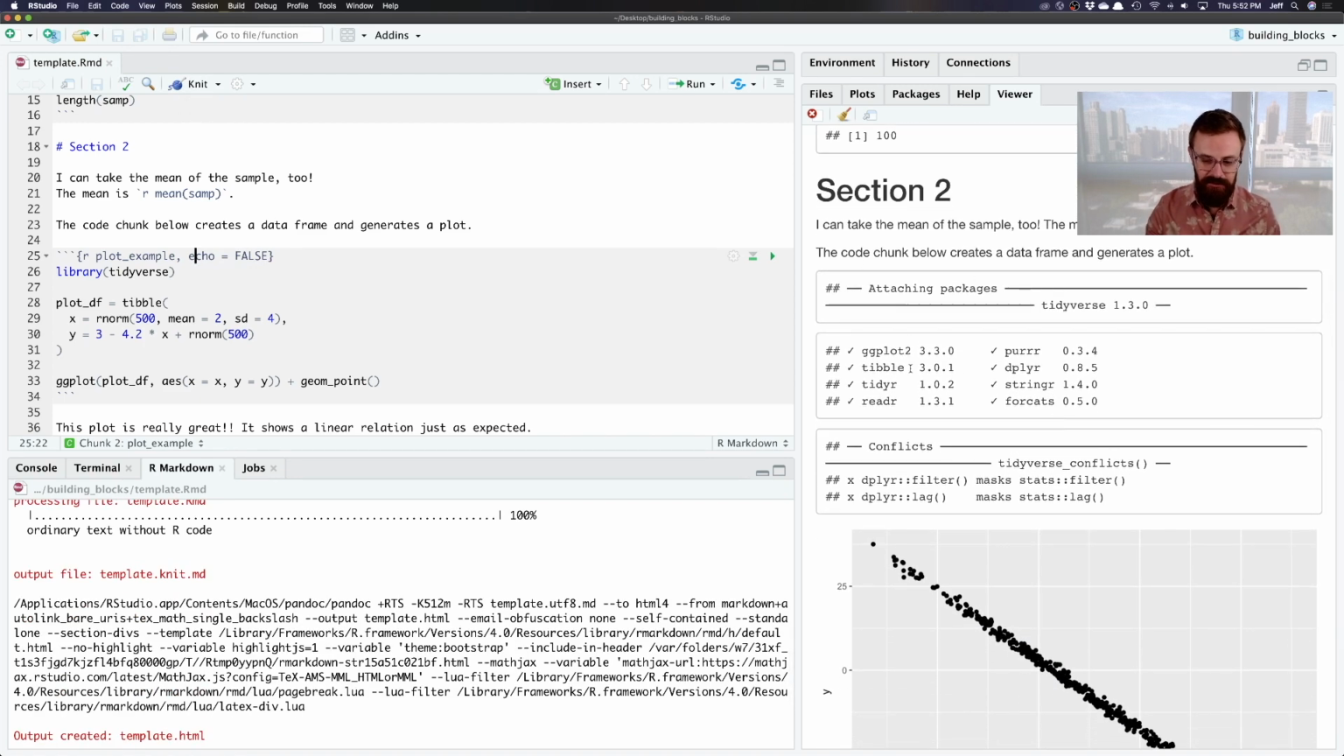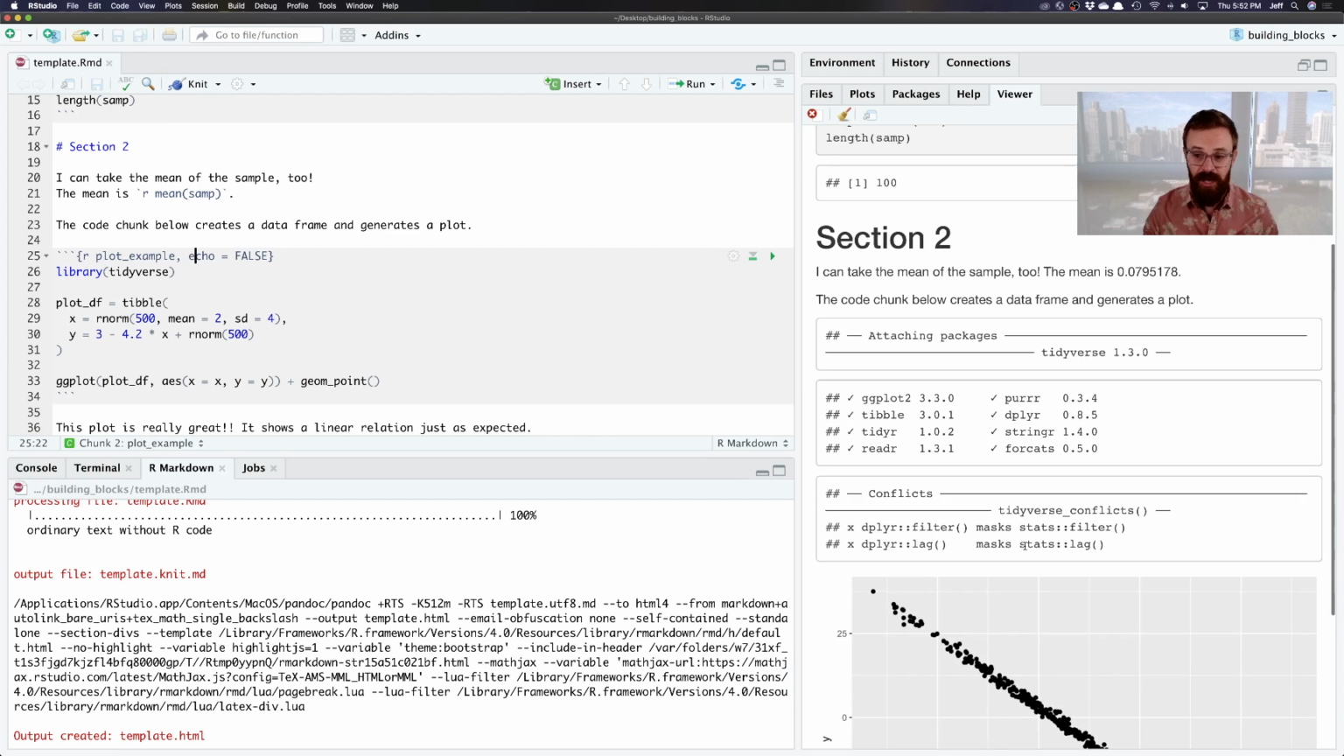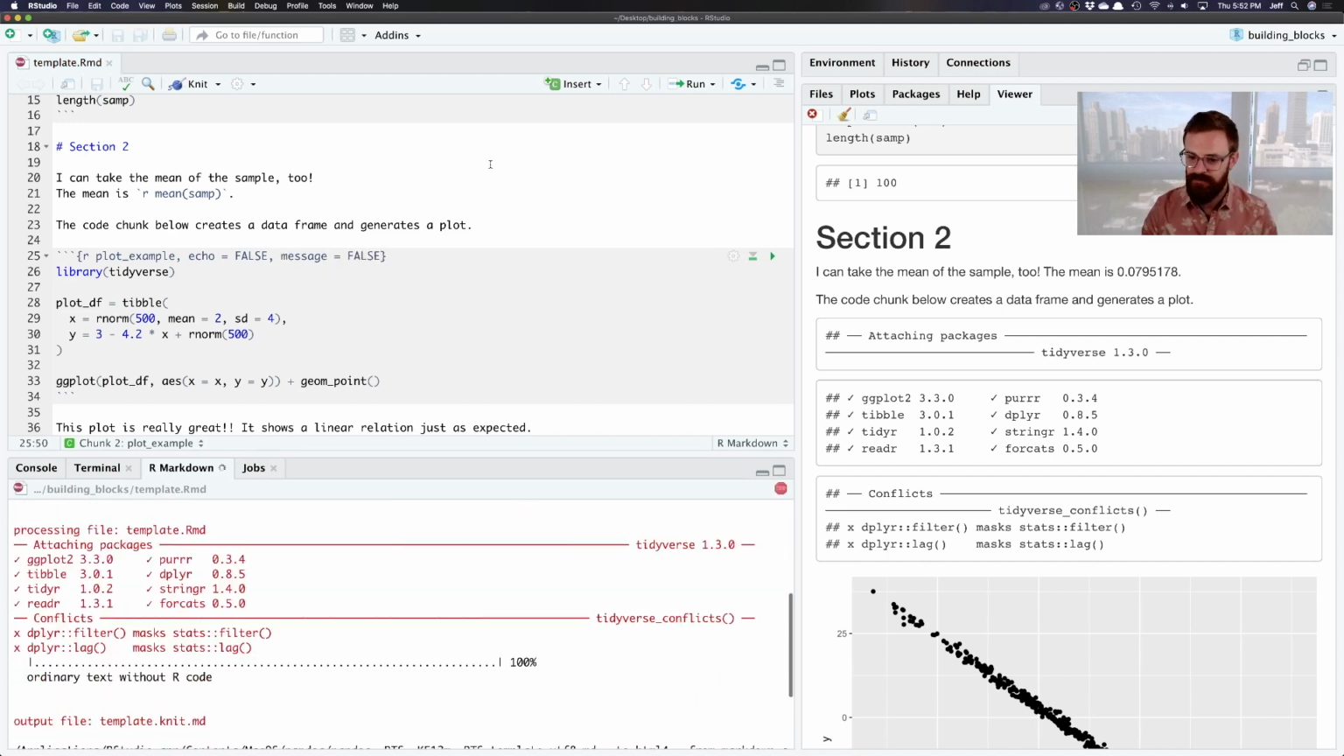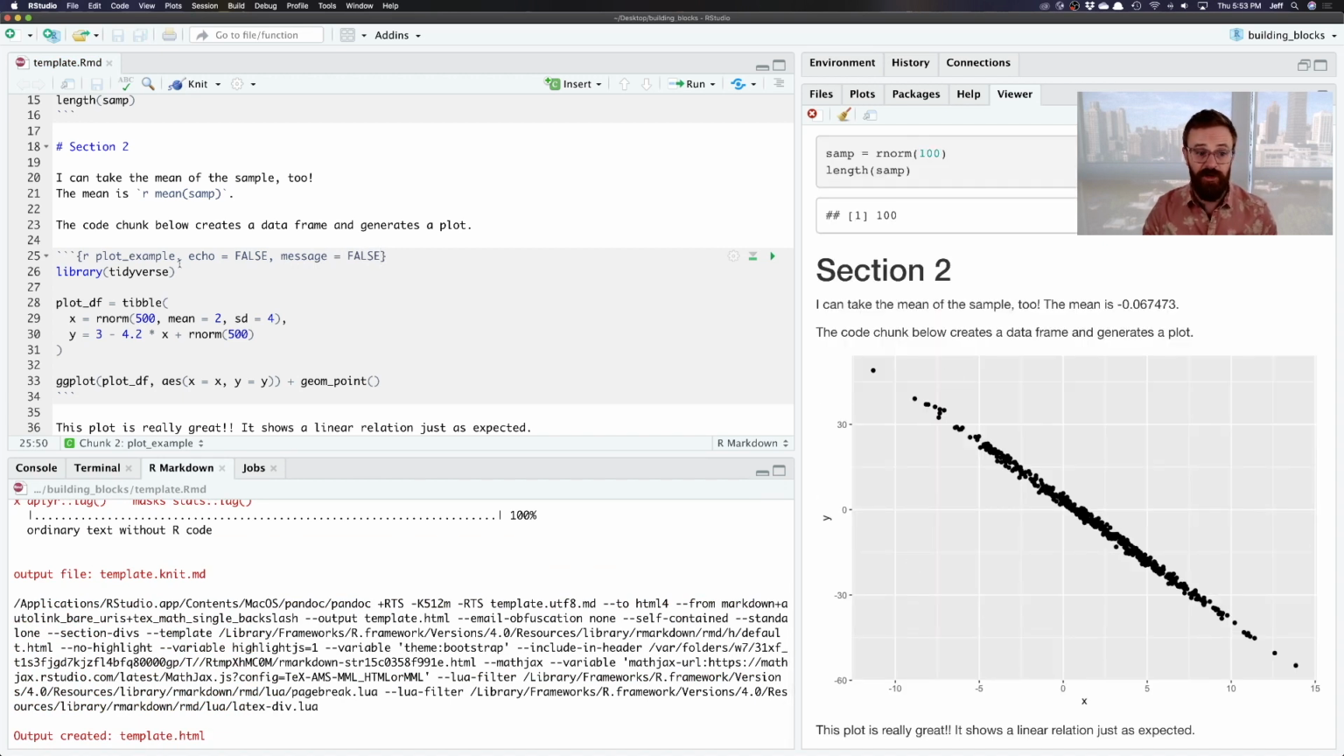So here I still get the messages and I still get the plot, but I'm not showing that code. You can turn the message off using message equals false. So here I have turned off both the code chunk itself and also the messages, and I'm just showing the output and describing it.